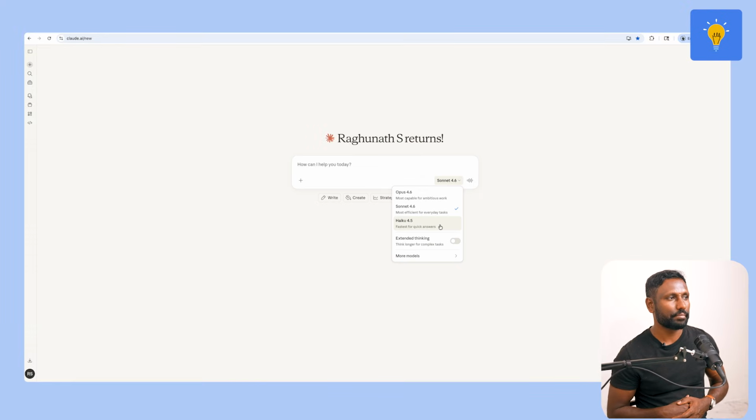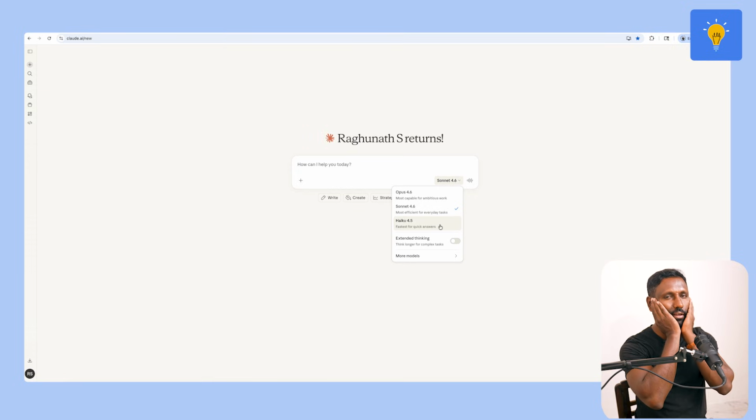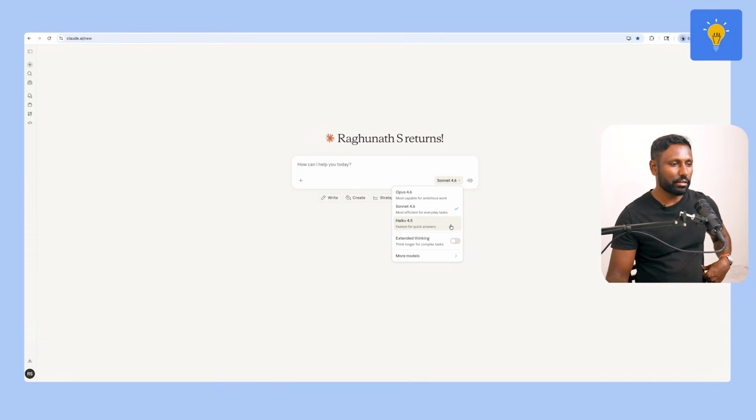Haiku is like ChatGPT. It gives fast answers and doesn't do a deep thinking process. One thing you need to keep in mind is Haiku gives some errors if you try to do data analysis and stuff. Don't even touch Haiku. Sonnet is your best thing. Till recently they had Sonnet 4.5, which was good. Sonnet 4.6 was recently released, which is as good as Opus.